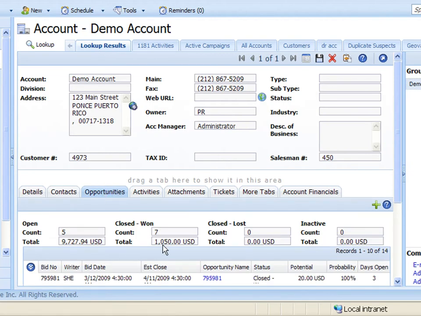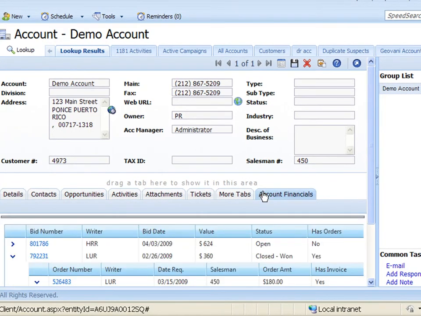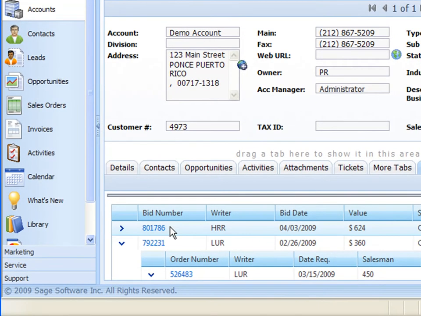So we've got a new grid here that we've called Account Financials. And underneath Account Financials, it is actually showing you a bid number. Now this bid number is actually an opportunity. But with this demo account, they call them bid numbers. So from the bid numbers, then I'm going to scroll down to the bottom here.